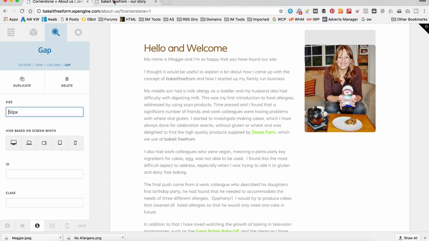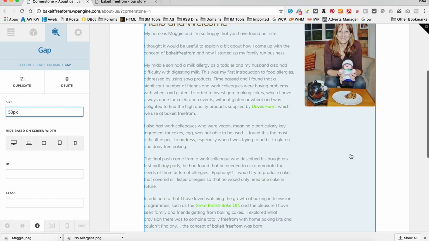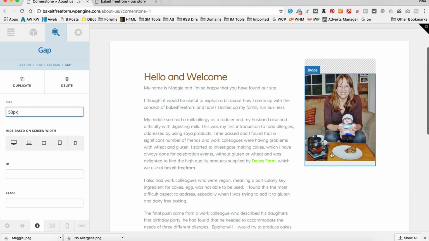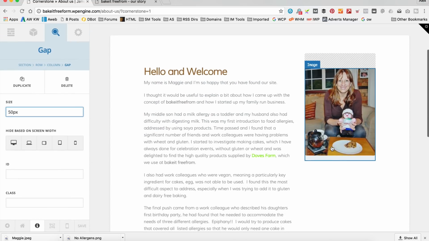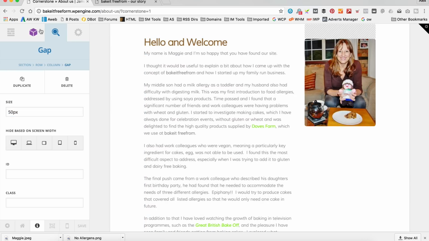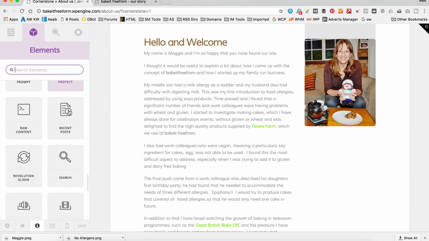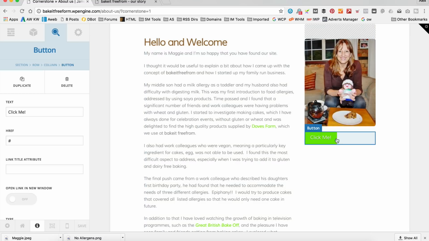And then what have we got? Let's have a look. And we've got the buy your cake kit. And so I might add some social media links in a second, because we need to do that anyway. So I'll probably do that as a finishing touch. But let's add a button to buy again. So there's the old button. There we go. Buy your cake kit.